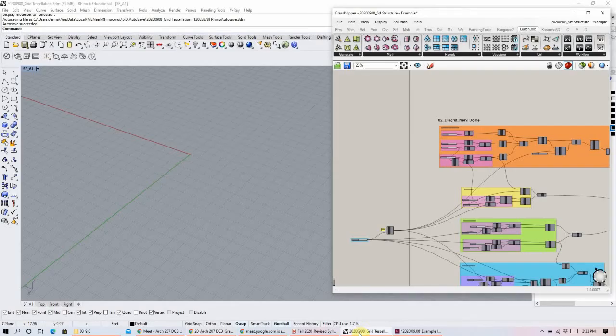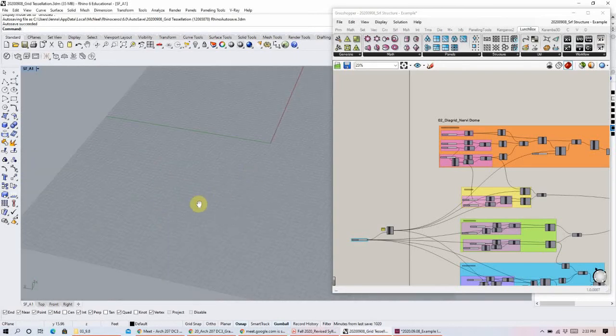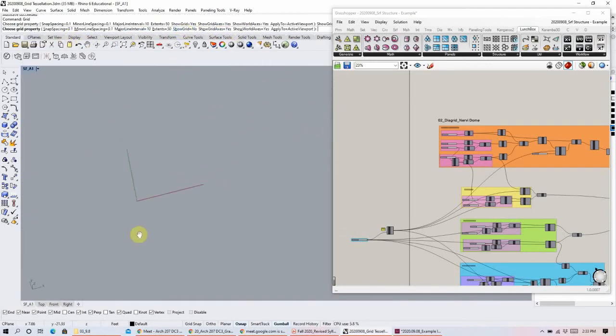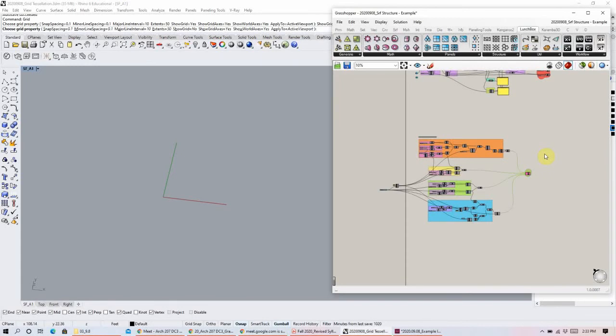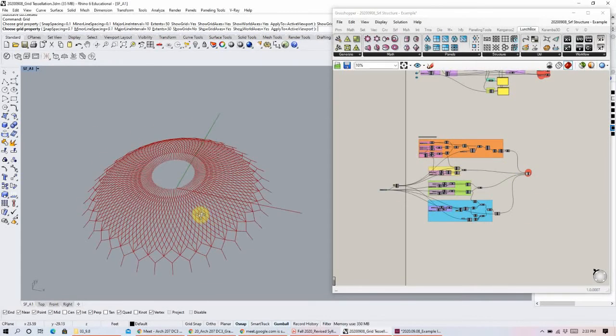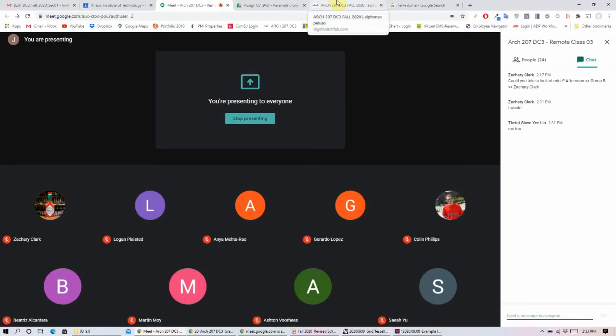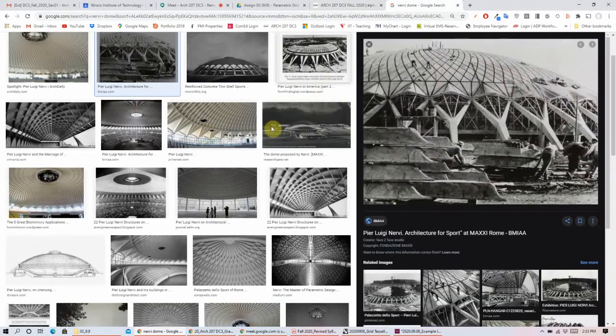Great, that means I can go into RhinoSpace and we can get started. All right. So I'm going to turn off my grid because it's really loud. And we can start on our Nervy dome. So I'm going to show you what the dome is going to look like. Okay, this is the goal of our script. It's a wireframe of the Nervy dome that is in Rome, Italy, and it was built in 1957 or something.